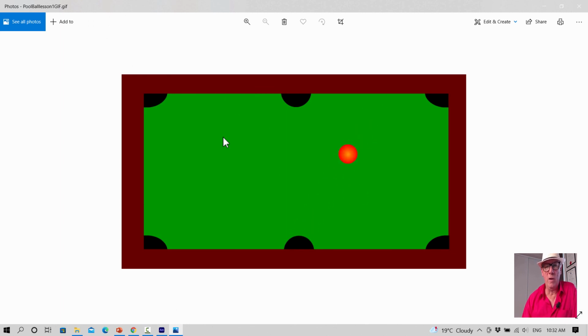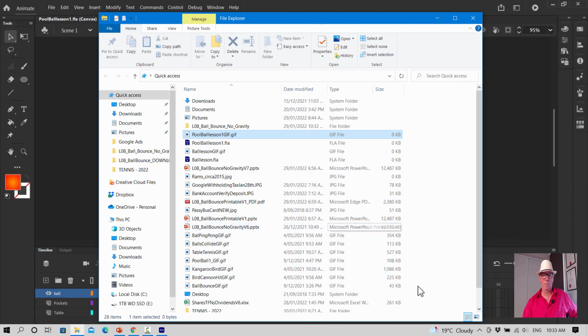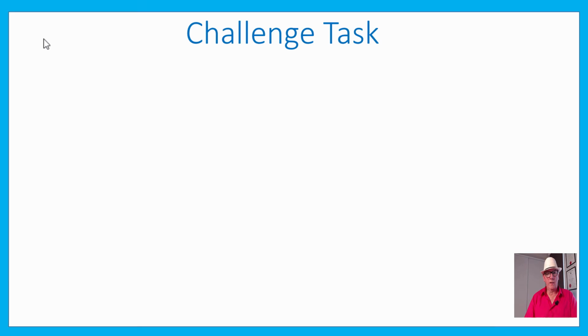And that's kind of cool because it slows down after it hits the cushion. It's a little bit more realistic. So that is a bit of pool ball lessons for that. Okay, so that's the live demo done.